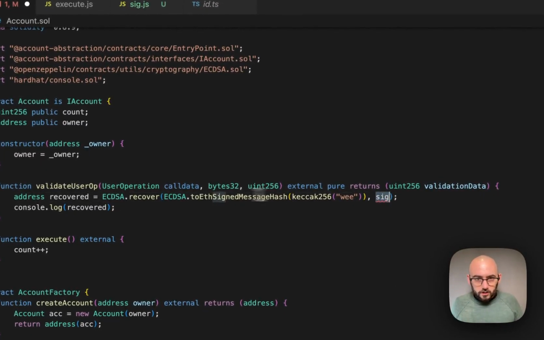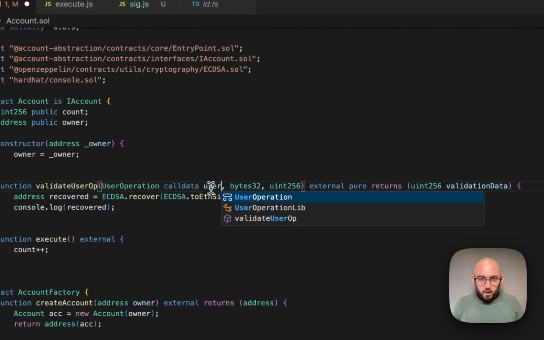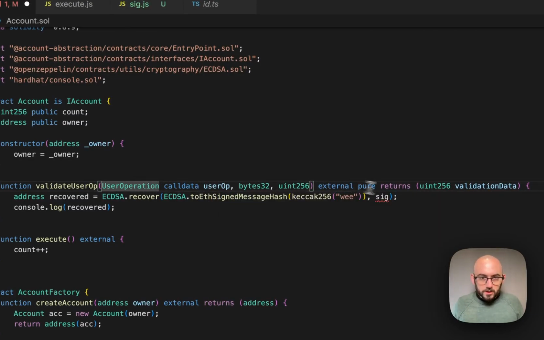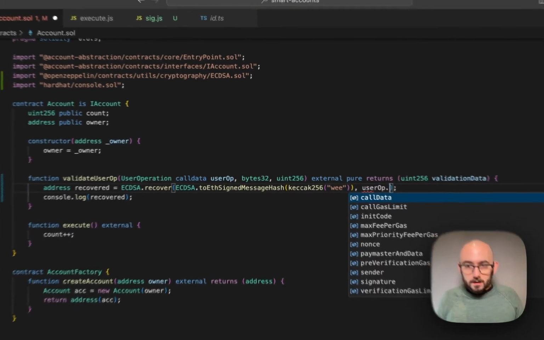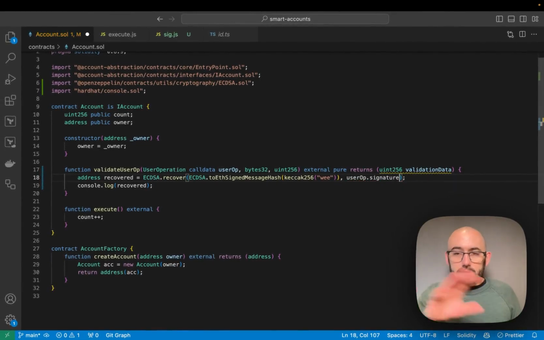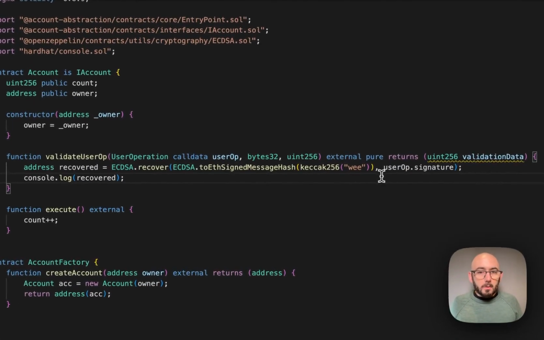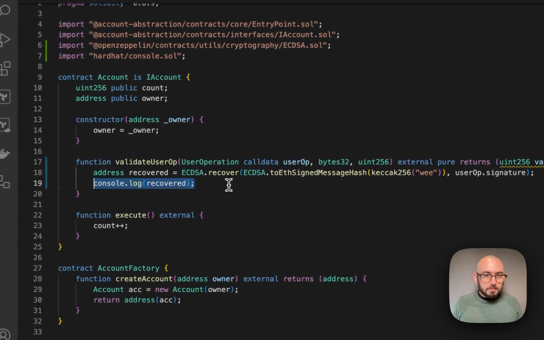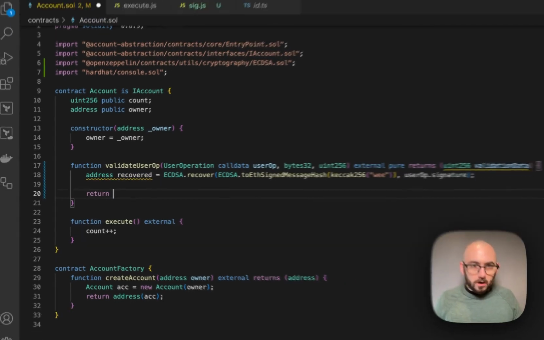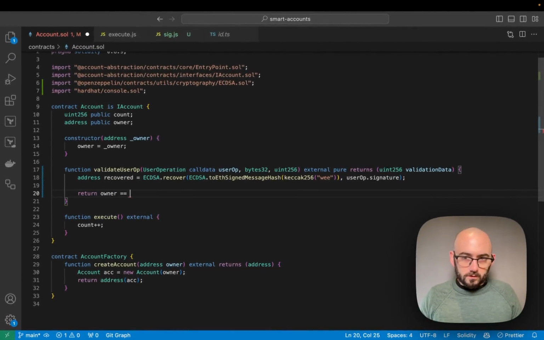So this signature is going to come in as part of the user op, which is the first argument passed to the validate user op function, as you might expect. So we say user op here and we say signature, and there it is. That's the signature that's passed through. And now we're actually validating that somebody signed this message and that person, this recovered, should be the owner. So we're going to return owner is equal to the recovered address.